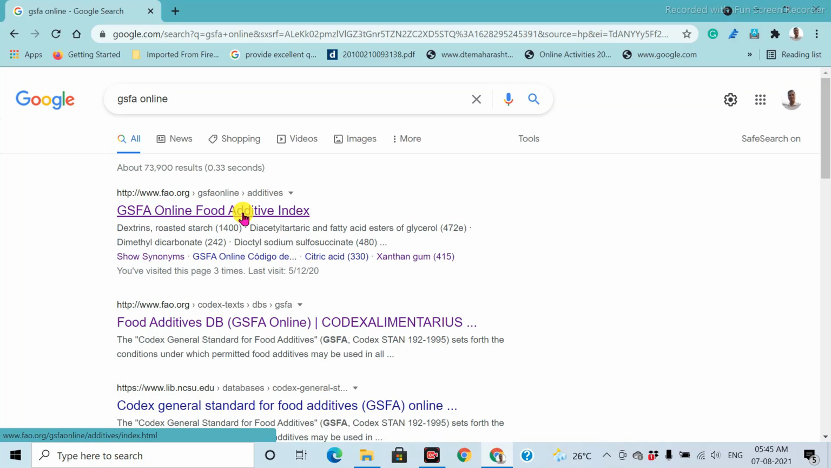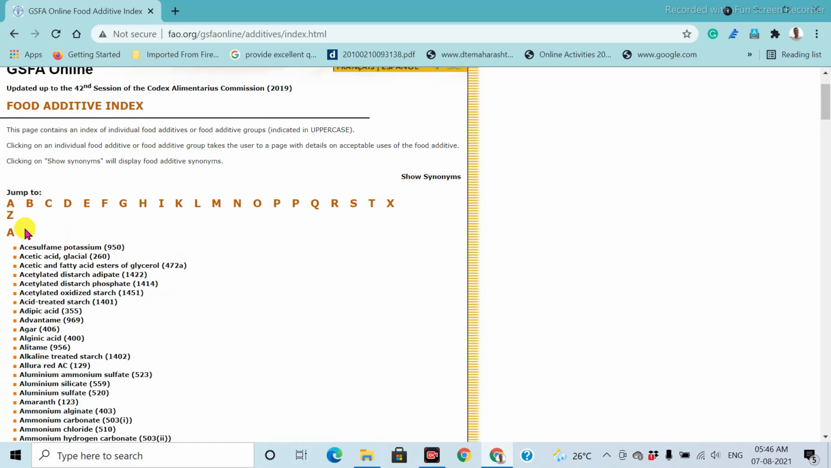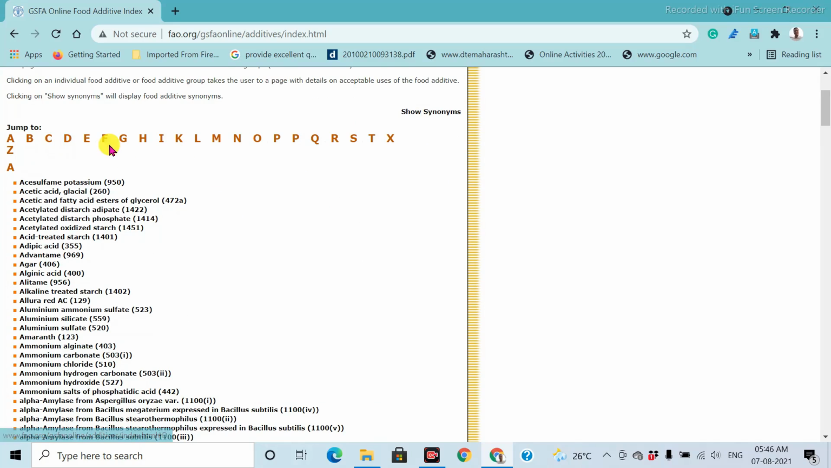GSFA online food additives index. GSFA means Codex General Standard for Food Additives. Then, logging into this website, this is the Food Additives Codex database. All the permitted additives are given alphabetically. You can find a specific additive directly through the alphabetical listing.